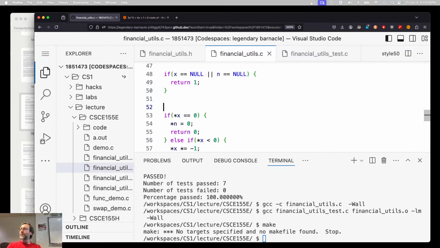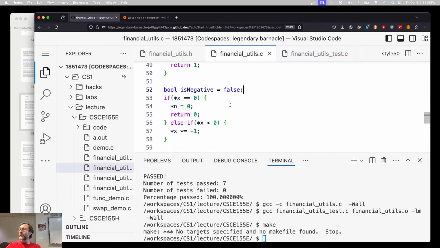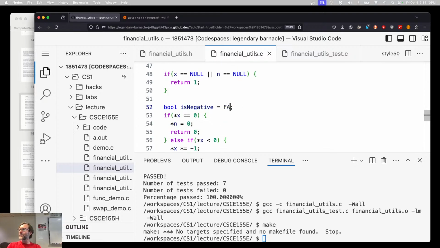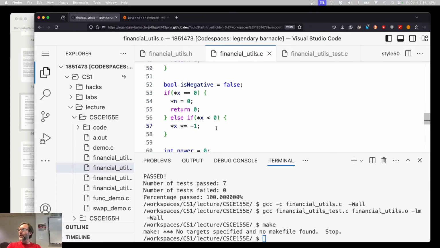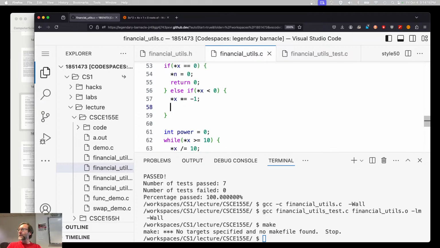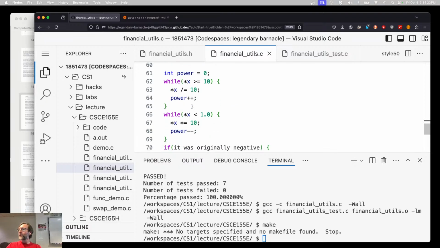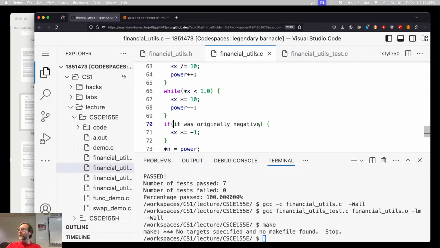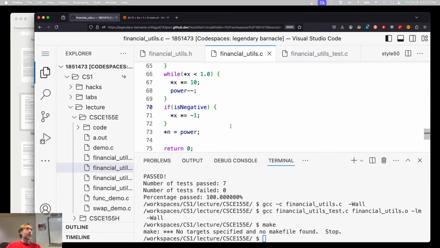Let's make a variable, a Boolean variable, is negative. And initially I'll say that it's false. All uppercase or lowercase? I think it's false. And then what I can do is I can set, oh no, it was negative, so is negative is equal to true. If it was originally negative, then make sure that you correct yourself down here.